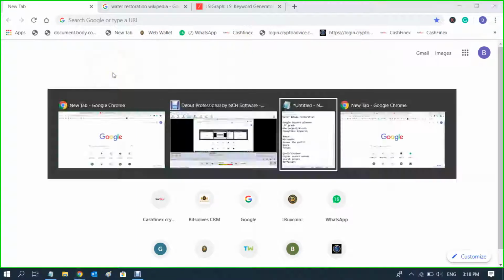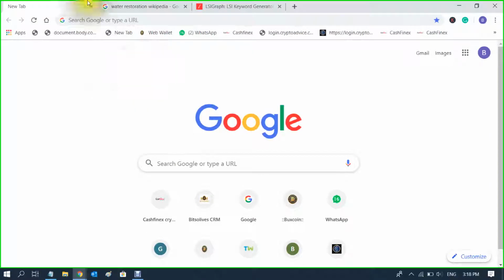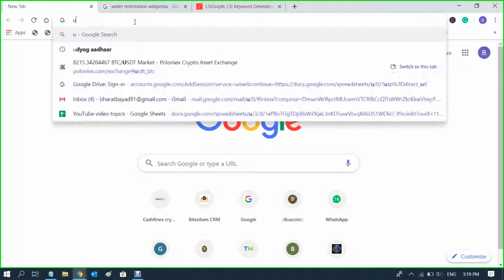I have written the points here on what I would be talking about, so stick till the end because it has everything you need to know about researching keywords for the use of GMB and how you could pick the proper keywords. Now let's first start with Ubersuggest.